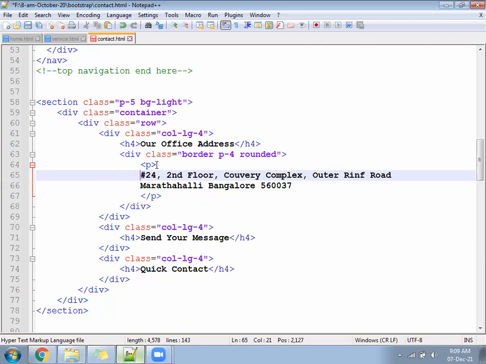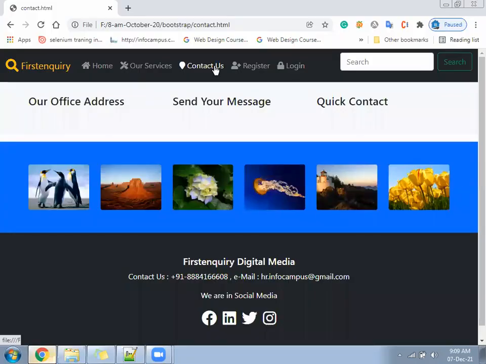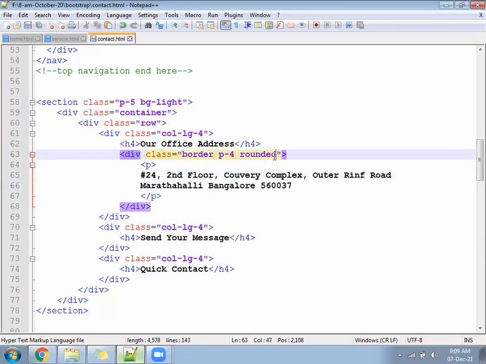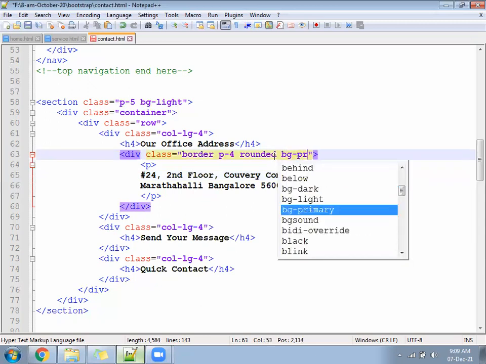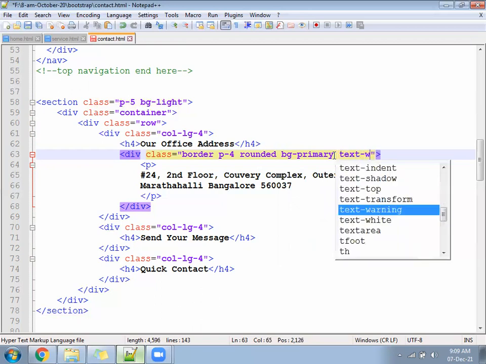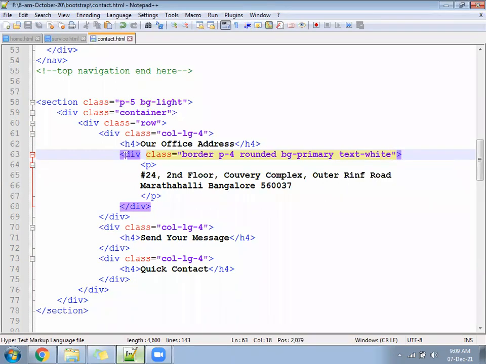Okay, check once also. Any address you write, it's not necessary it should be the same content. You can write any content. Okay, I'll write bg-primary and text-white. It will look more attractive. bg-primary text-white, just write that.